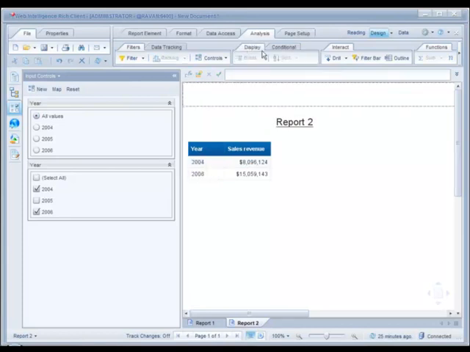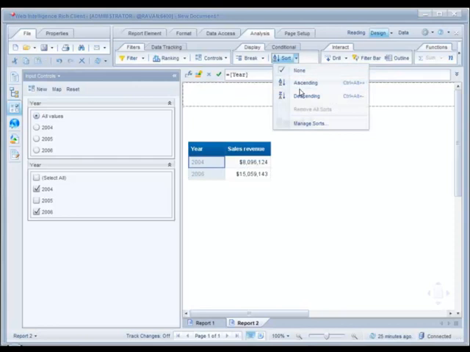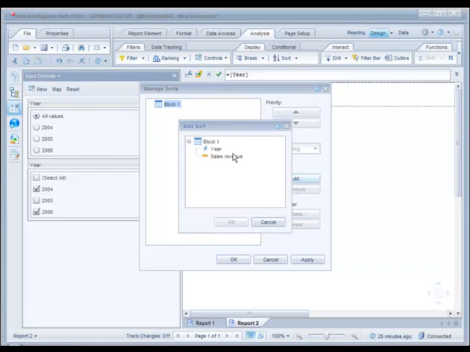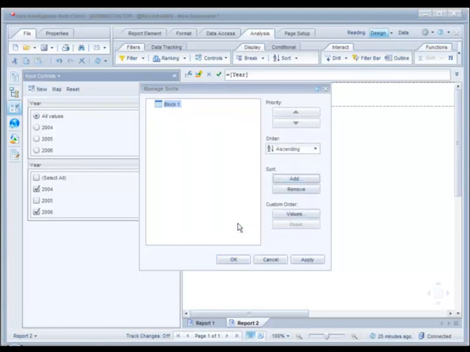In the display, when you see, you have a sort. There you can apply ascending, descending, and manage sorts. In manage sorts, you can specify an order. Add. Here you add based on year. Click on OK. You can change the order of the values.